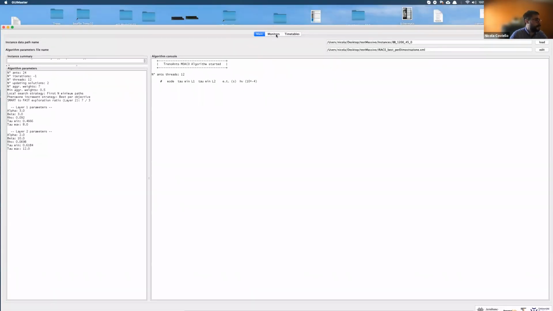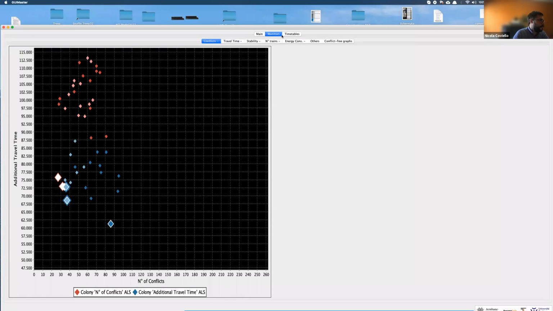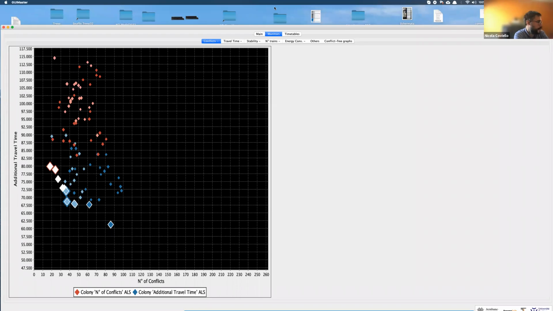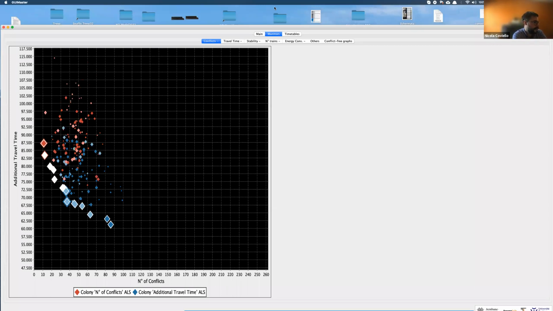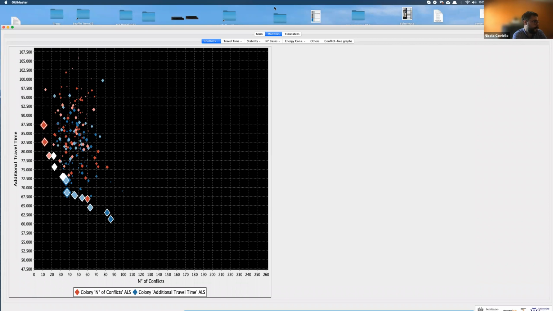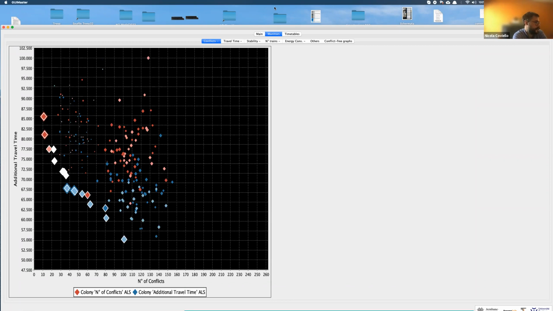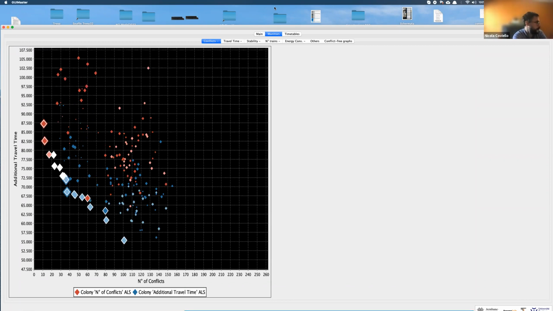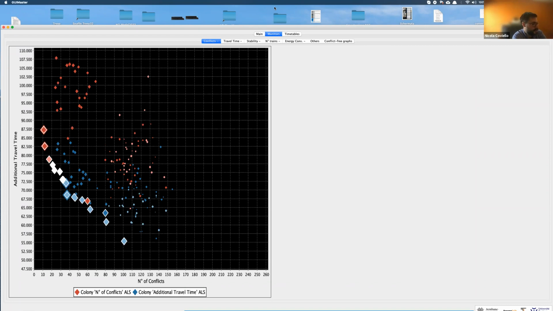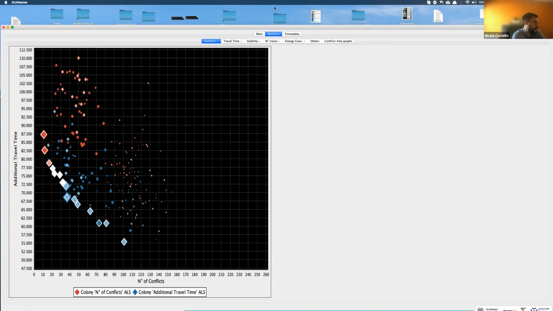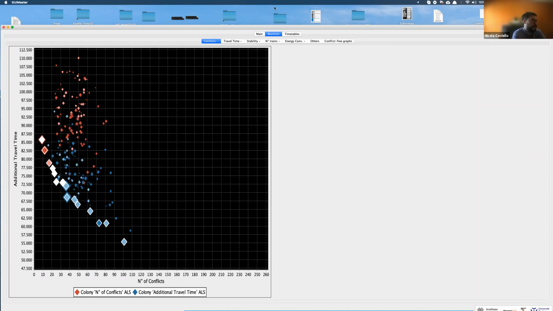We can monitor the process by means of a proper graphical interface. Here you can see the Pareto fronts evolving through the iterations within the multi-objective timetabling algorithm. Here we have just two objective functions activated, that is the minimization of the number of residual conflicts and the minimization of the additional travel time of trains due to crossings.